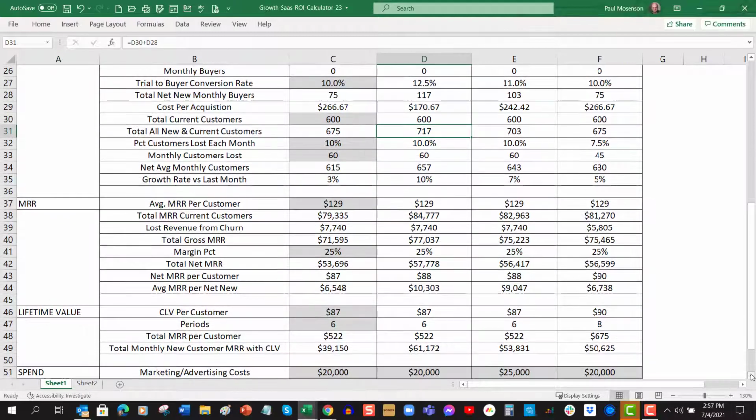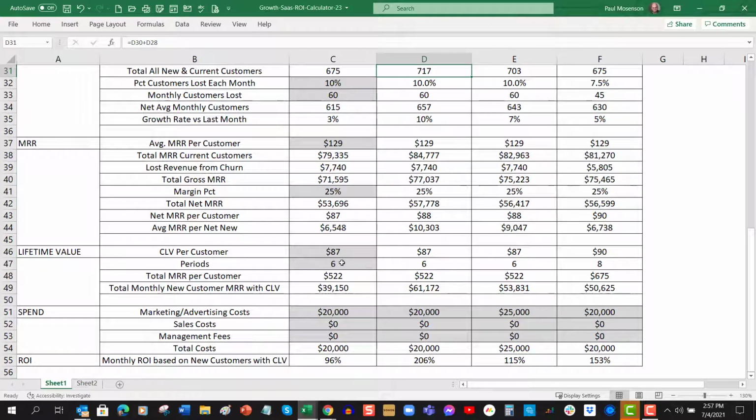So as we go down here, as you can see, the periods, because it's 25%, we went from 6 periods per customer to 8 periods. So look what happens. Your total revenue per month went from $39,000 to $50,000 because of that. And with nothing else changed, your ROI is now 153%.